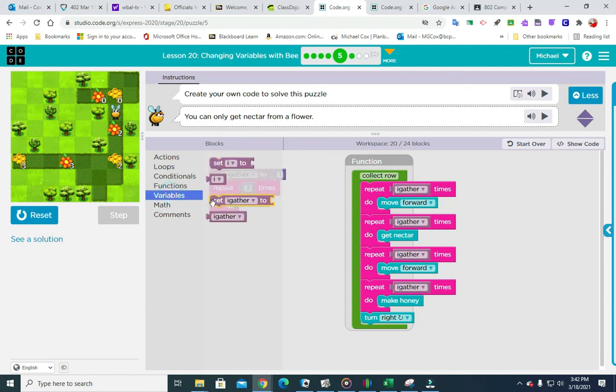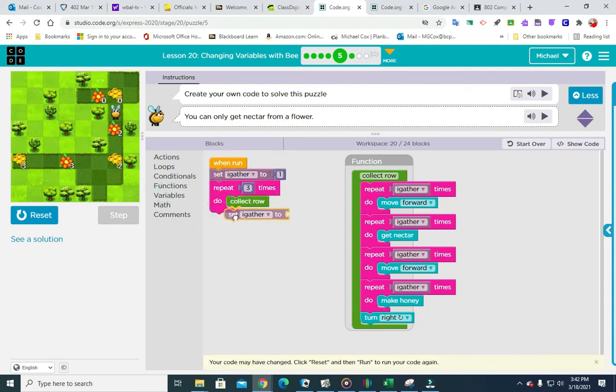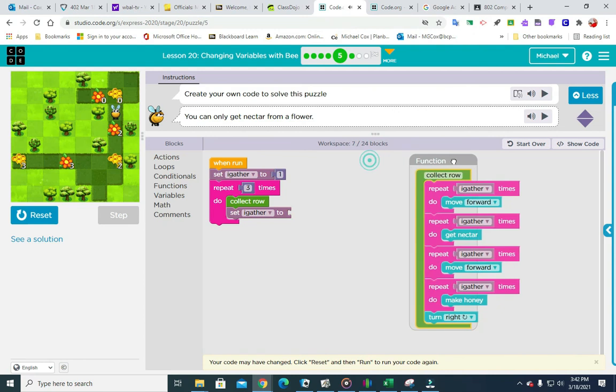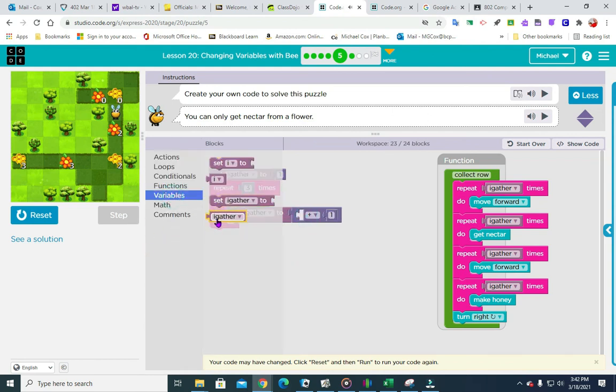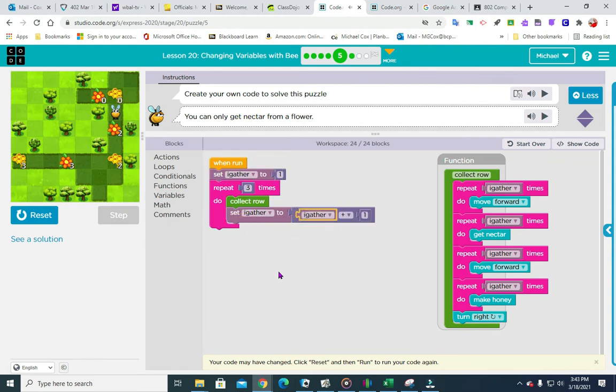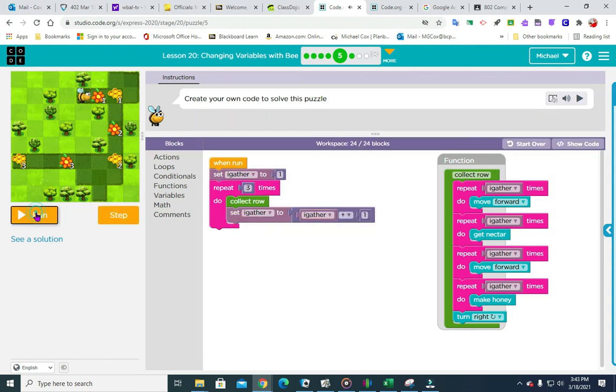I think I know. So we are going to put a variable in there. Set gather to, and we're going to go to math. We are going to put that in there. Take that 1. Insert an I gather. And let's see if that works.